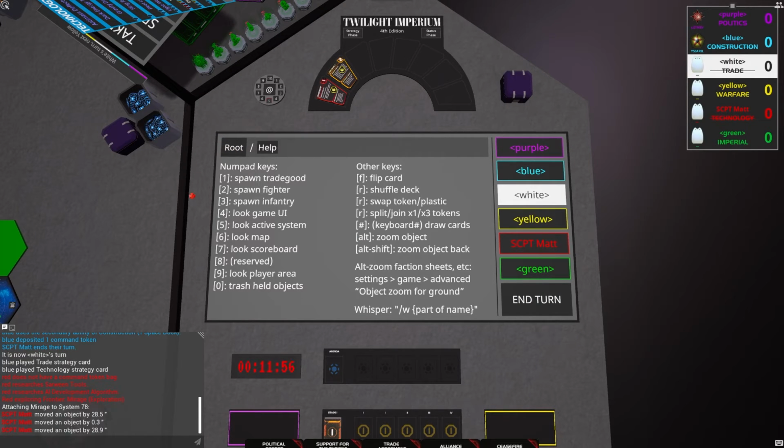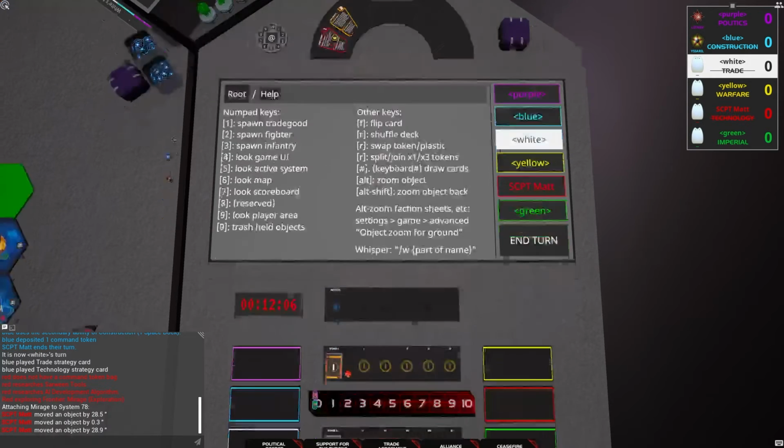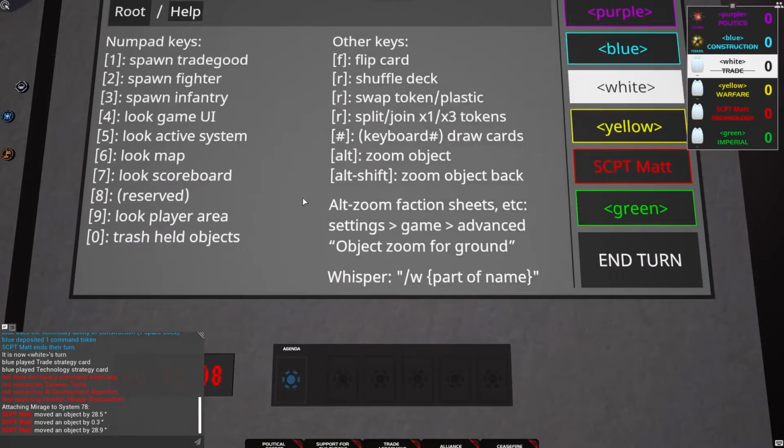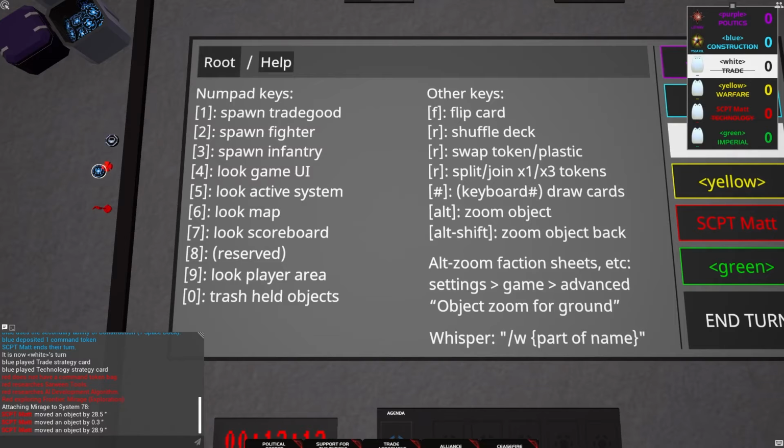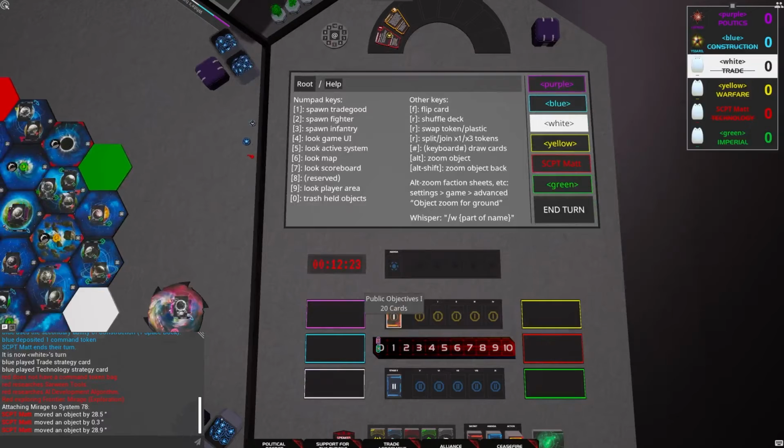You can also see the 1, 2, and 3 Spawn Trade Good, Spawn Fighter, and Spawn Infantry hotkeys. This also lists your F for Flip Card, your R for Shuffle Deck. R is actually a very useful hotkey because this is where we can swap our infantry and fighter tokens for plastic, or if we have 3 fighter or infantry tokens, we can use R when we select 3 at a time to turn it into a single ×3 token, and vice versa to turn it back into 3 separate tokens.